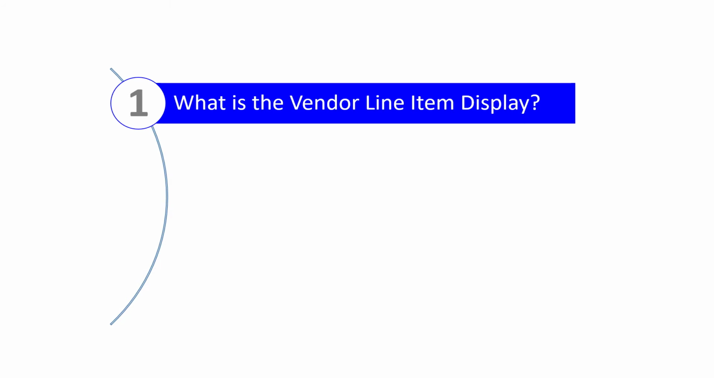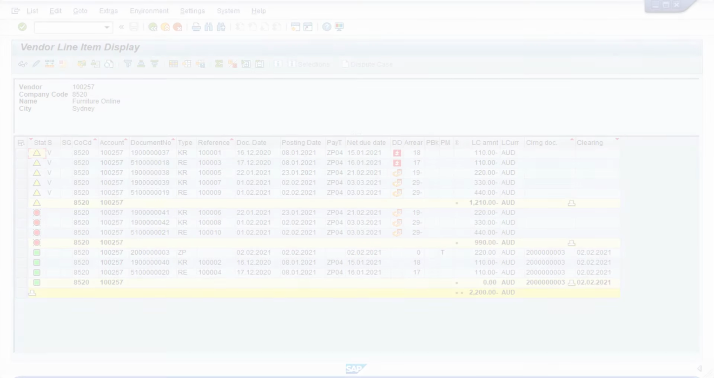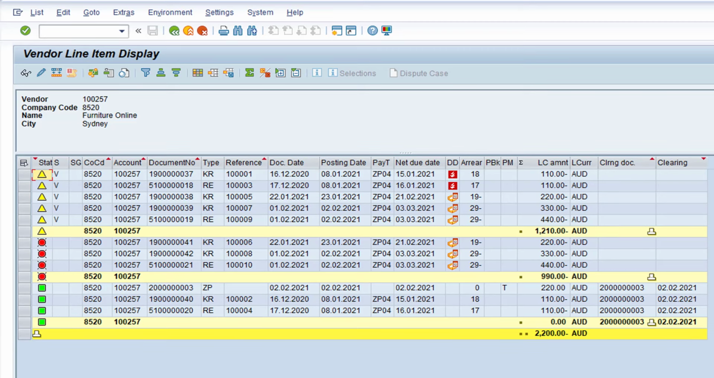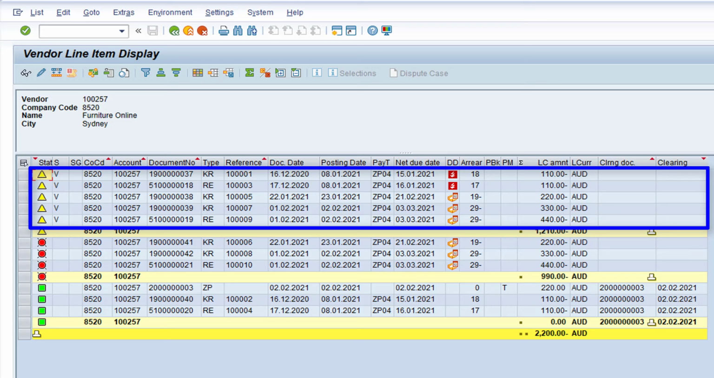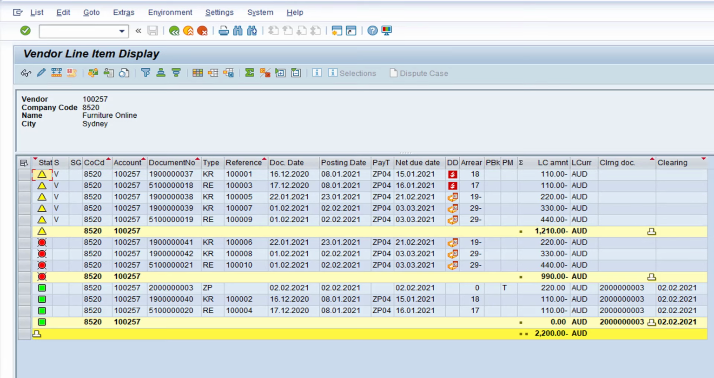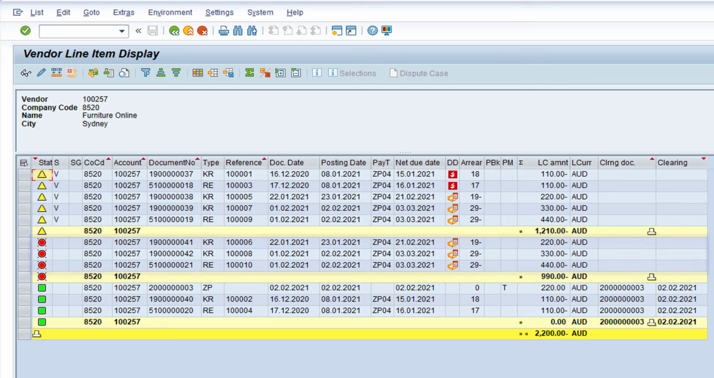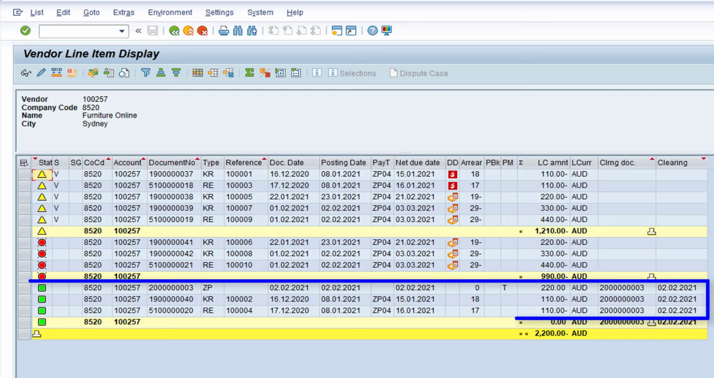So what is the vendor line item display? Simply put, it's the primary tool for reporting on accounts payable invoices and payments in SAP. The report provides a clear picture of parked documents, documents that have been entered into the system but not yet posted, open items, documents that have been posted but not yet paid, and cleared items, documents that have been paid, manually matched, or reversed.